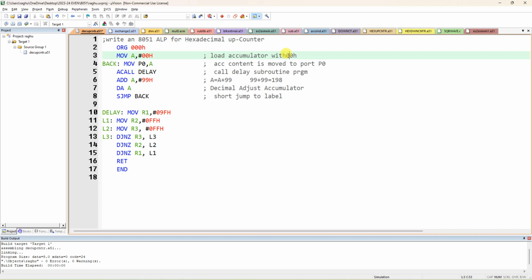Then you have to send it to port 0. Move P0, A: the accumulator content will be sent to port 0. After that, absolute call to the delay subroutine. This is a subroutine program. It will introduce some delay, and the last instruction is return, so it will return to the main program.